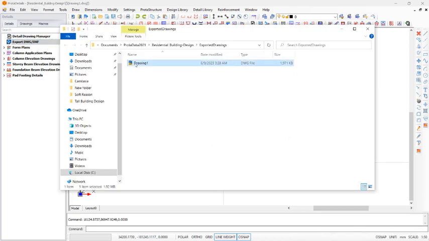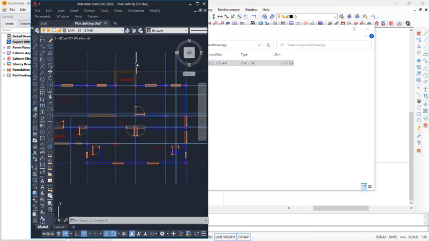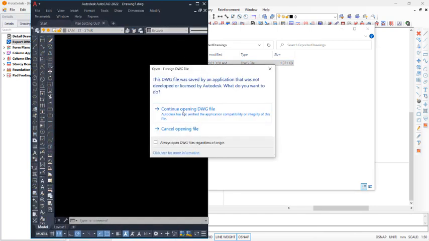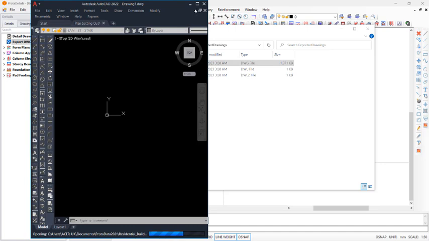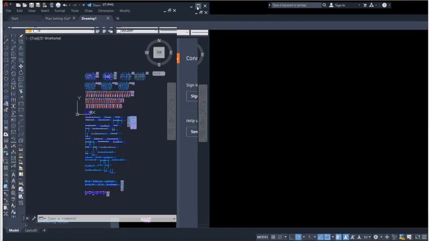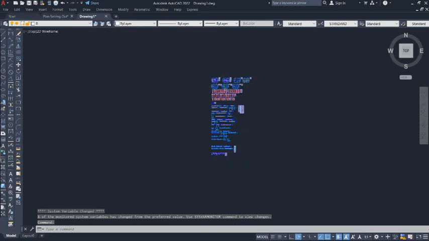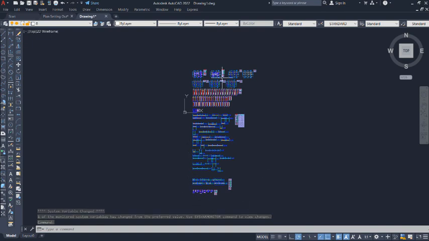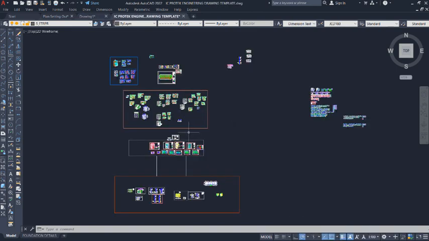Alright, so here is the drawing, so you just have to select that, double click on it to open it in AutoCAD, continue opening the DWG file options. So here is the drawings, okay? So for you to now start editing of your structural design drawings, I will advise you to use a template called IC Protect Template, company template, successfully.